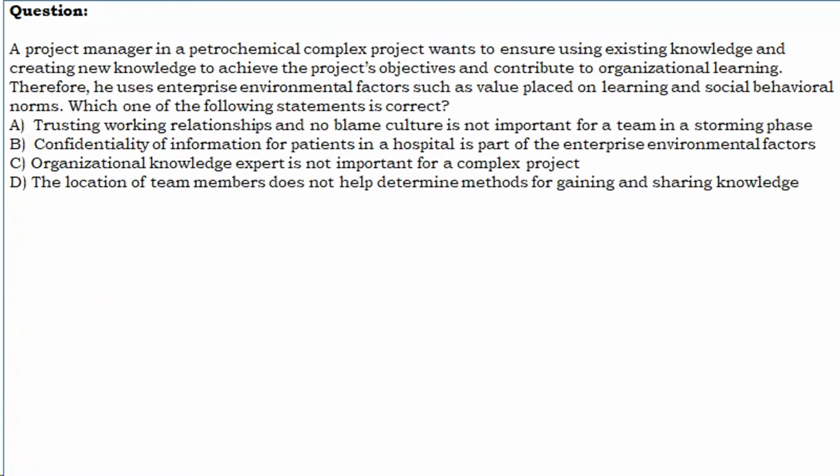A project manager in a petrochemical complex project wants to ensure using existing knowledge and creating new knowledge to achieve the project's objectives and contribute to organizational learning. Therefore, he uses enterprise environmental factors such as value placed on learning and social behavioral norms. Which one of the following statements is correct?